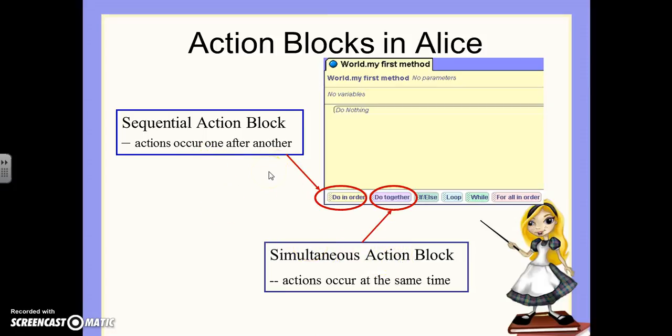And as you'll see as we go through this, you can nest control structures within each other. So you can nest a do together in a do in order. You can nest a do in order within a do together.